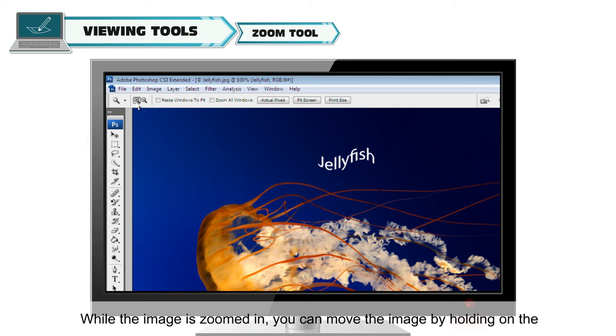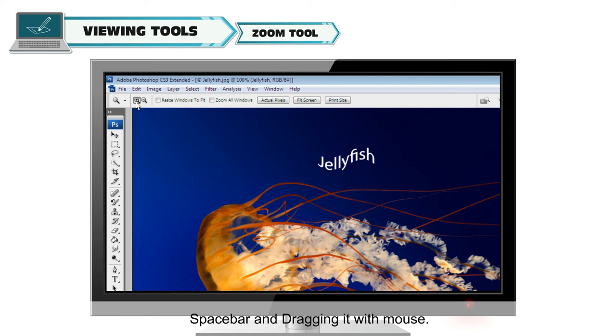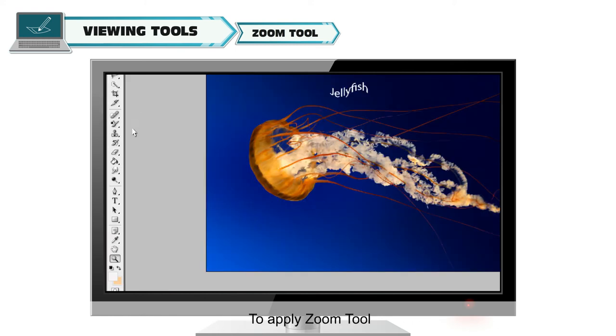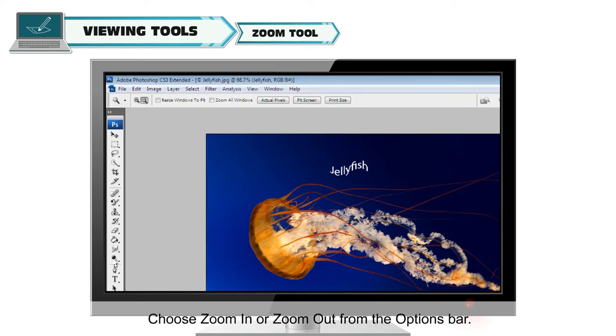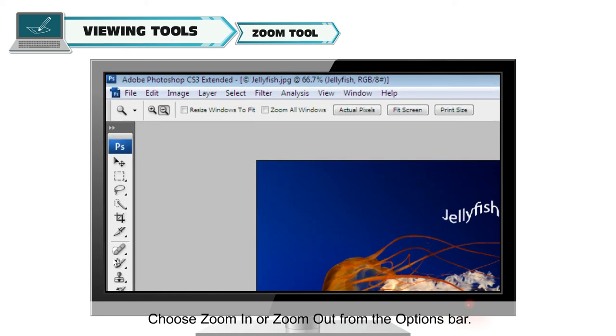While the image is zoomed in, you can move the image by holding on the space bar and dragging it with mouse. To apply zoom tool, select the zoom tool from the tools panel or press Z. Choose zoom in or zoom out from the options bar. Click on the area of the image to magnify or reduce.